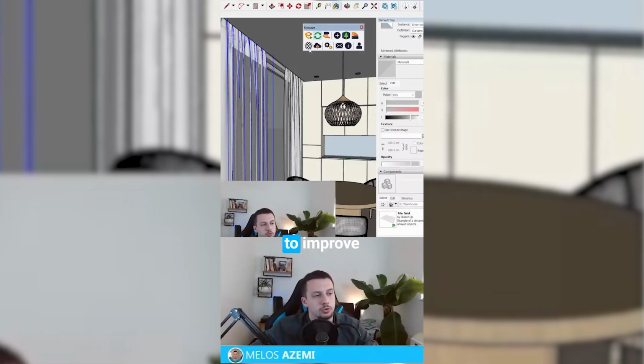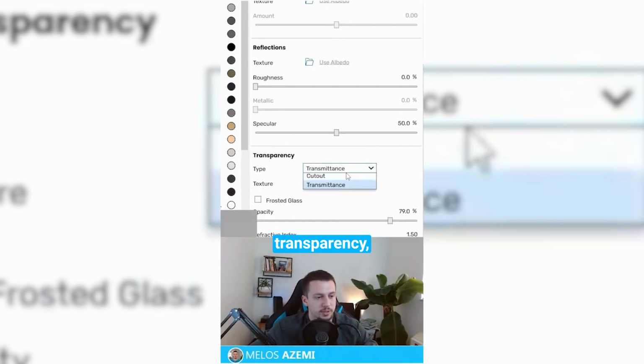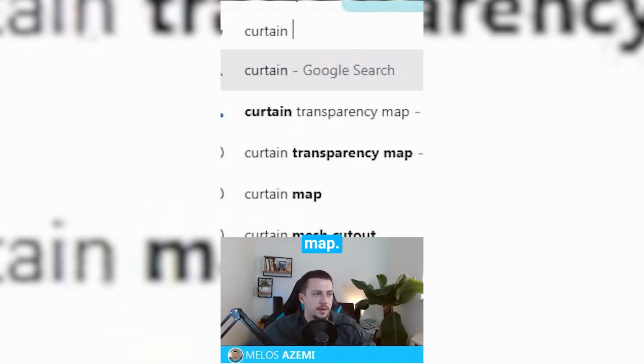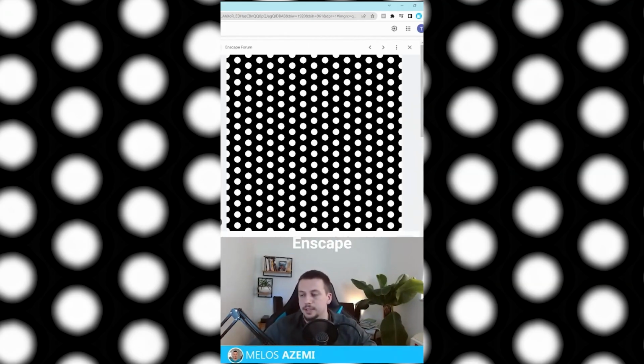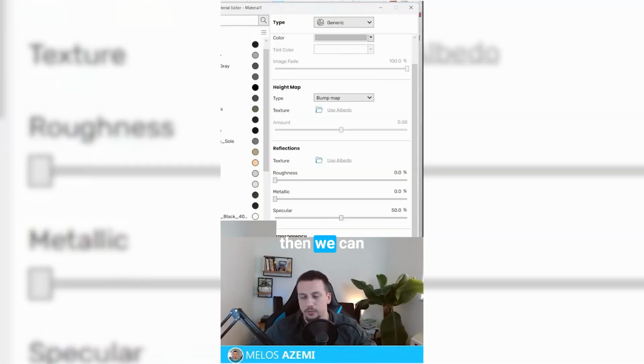But in order to improve curtains, we would need to select it, and I scroll down, you can see this transparency, and we would need to use a cutout. Just type in curtain transparency map. So if you search that in, and if you go to images, you can find this one, which is basically from the Enscape forum. And once you have this, you can just download this and then we can import it.